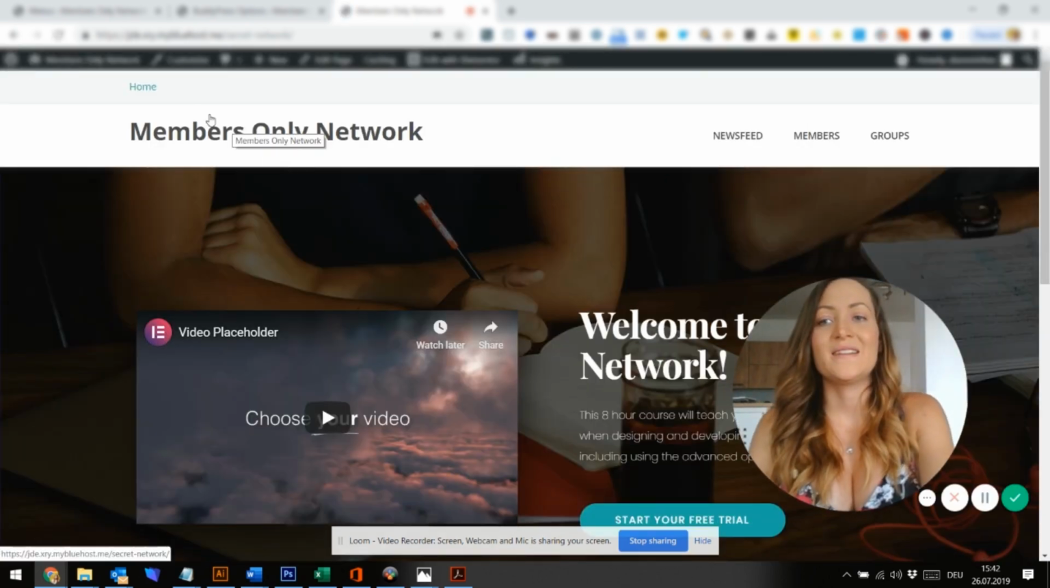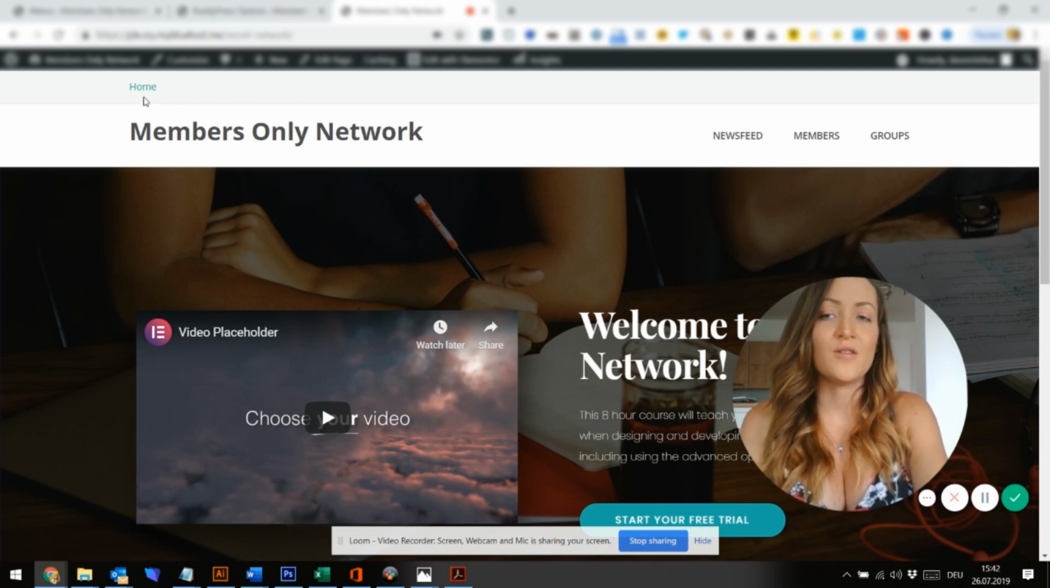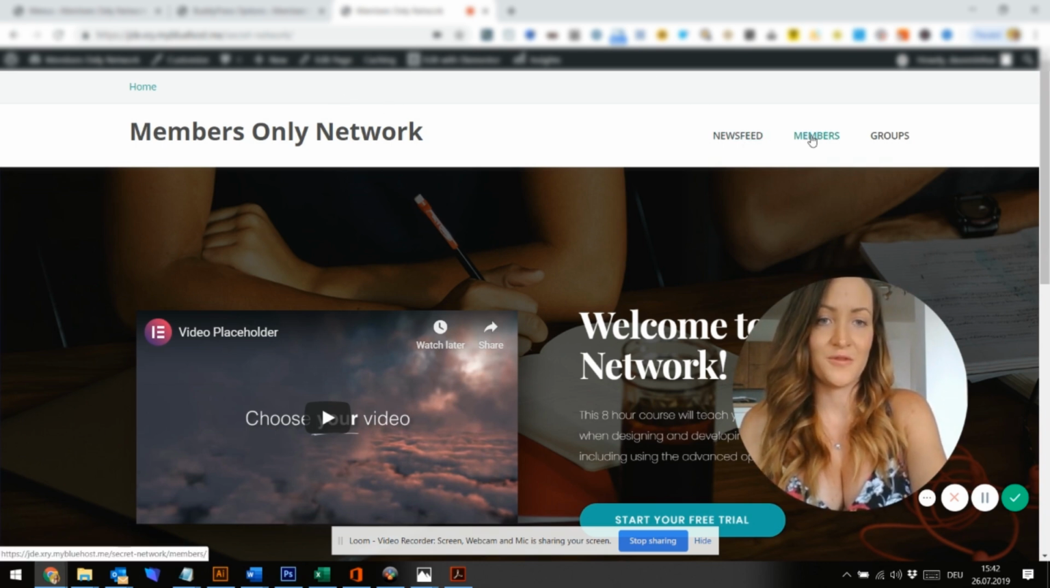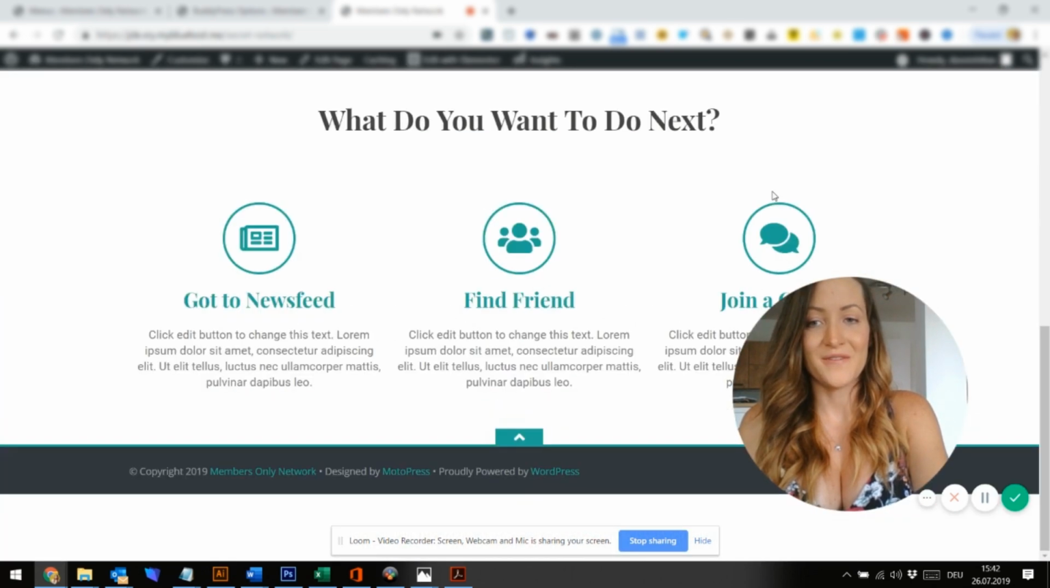So the thought behind it is that here you have more general information, like home, FAQ, rules maybe for the network, data protection disclosures, things like that. And here you have the menu for the actual functionalities of the network. Okay, so we are pretty far.